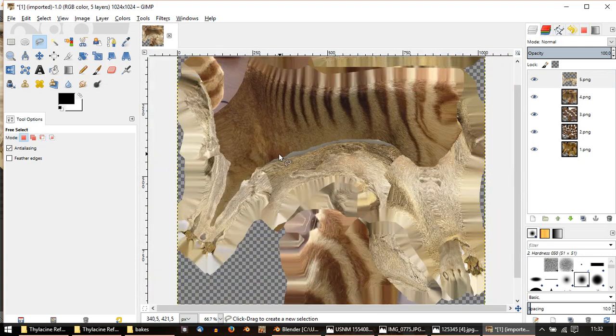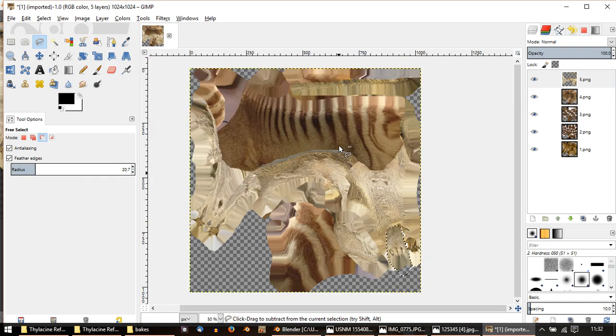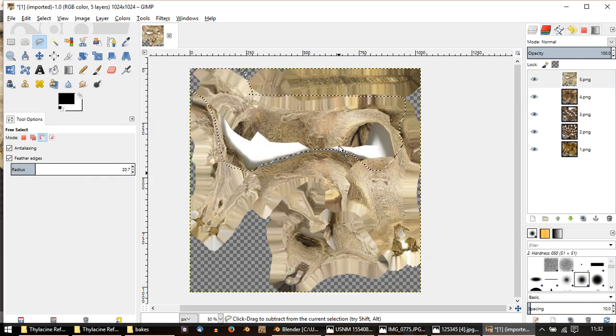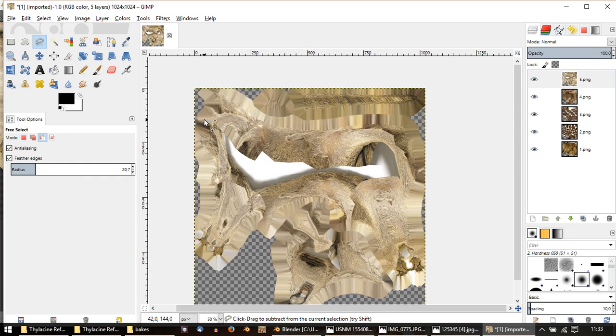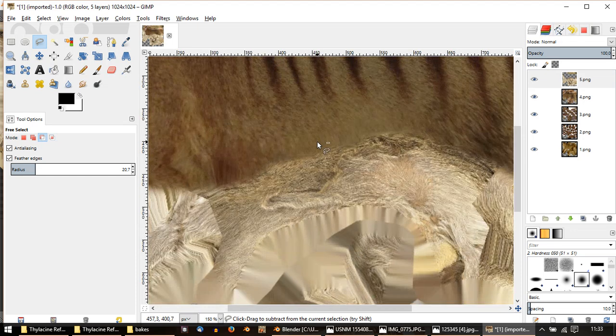Now you see this is a bit ugly, so we can turn on feather edges. I'll set it about 20. We should probably redo all of this. And when we do it now, you see that we get nice smooth edges. Which will be easier to hide later on.